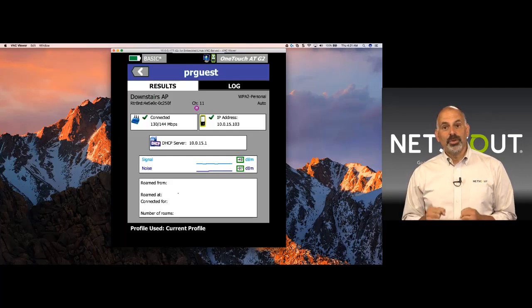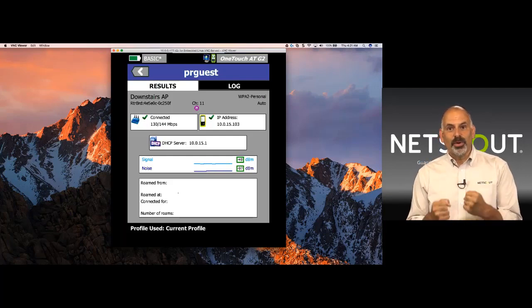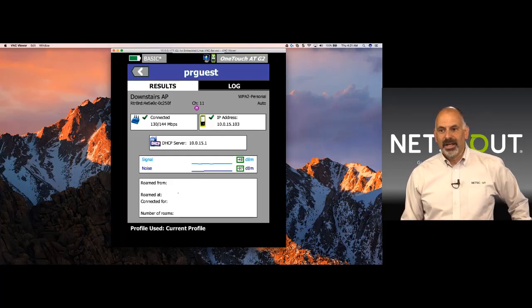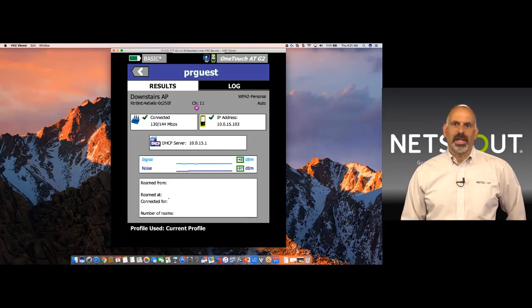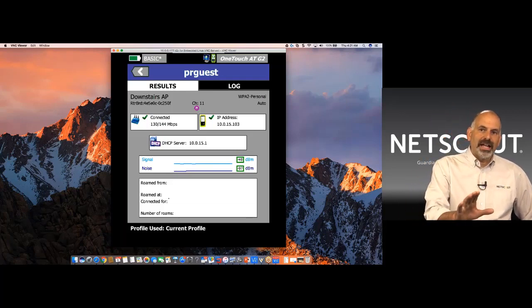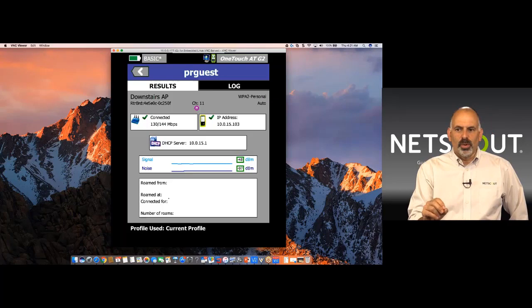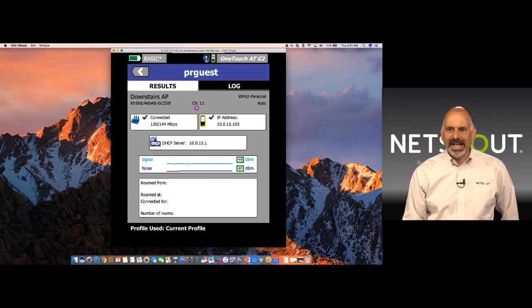Now, if you start wandering around with your OneTouch AT, each time we roam, it'll tell us where we roamed from, where we roamed at, and how long we were connected for. So it's going to show us that roaming information. And when I showed you before where we could set our roaming threshold, we can change that threshold and we can roam from one place to the next.